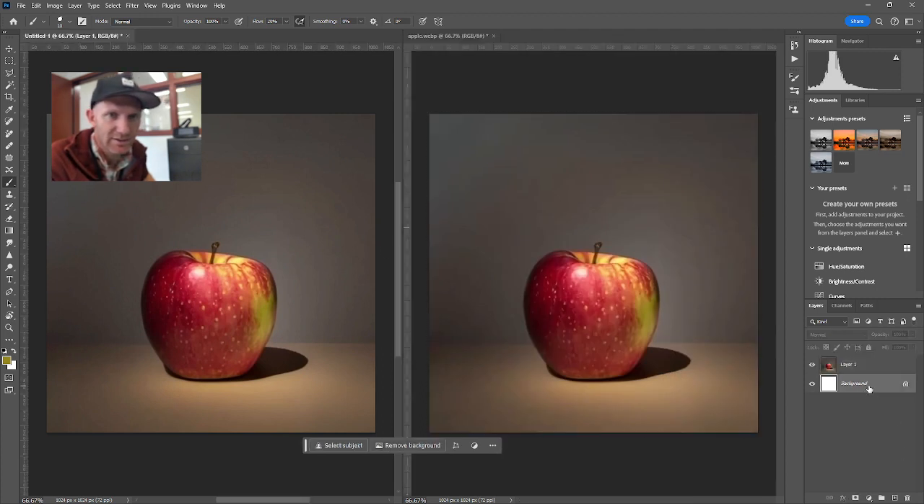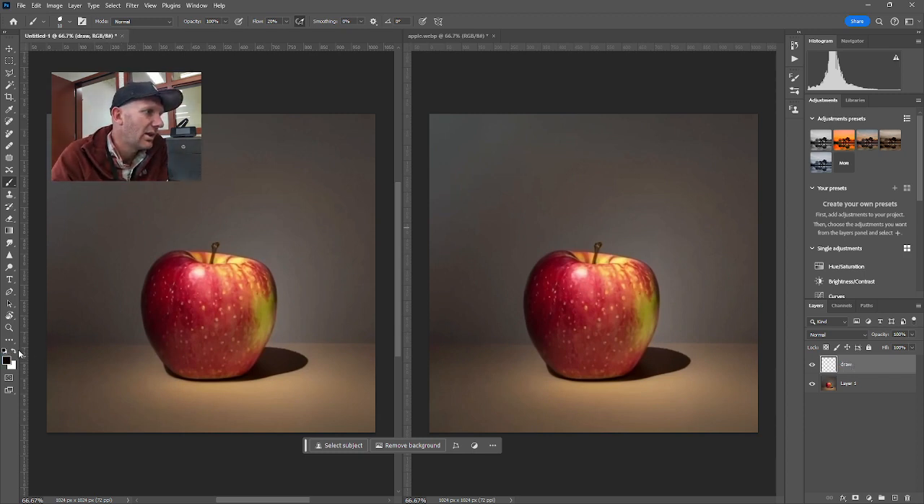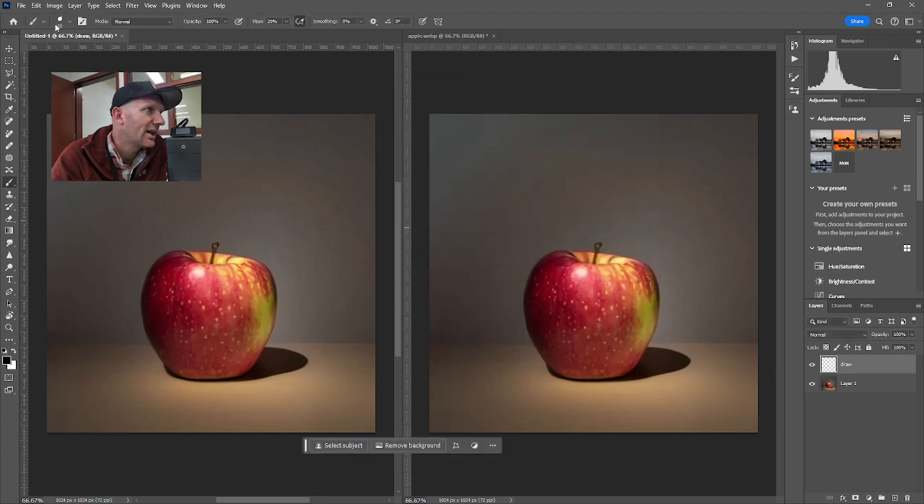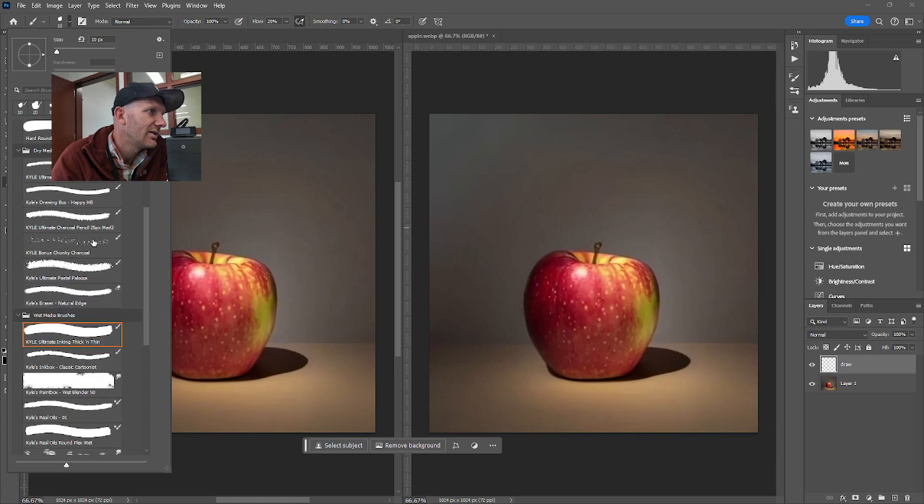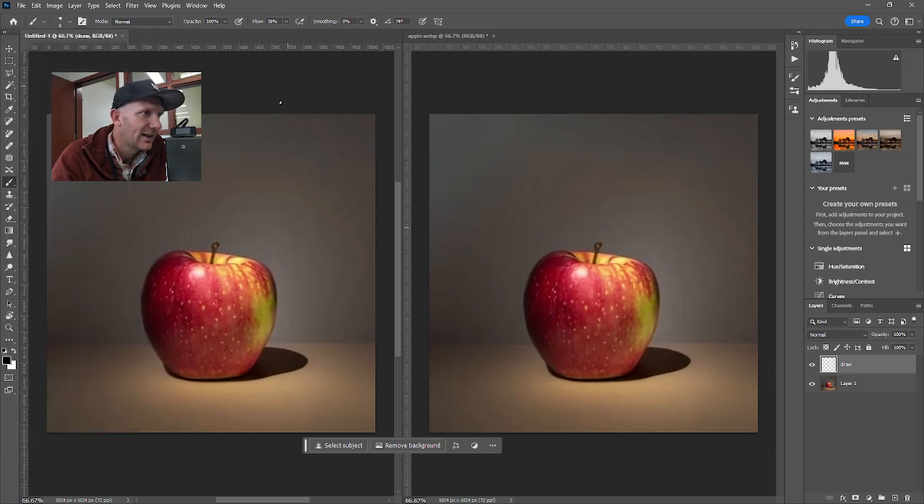I'm going to click on here. I'm going to delete my background layer if it's there, and I'm going to create a new layer. This will be my draw layer, and I'll label it draw. With the draw layer, I'm going to just use a black color. So in my color picker, I'll choose black. And then I'm going to go to my dry media brushes, and I'll use the Kyle Ultimate Pencil Hard. I'll click on that and click out of that window.